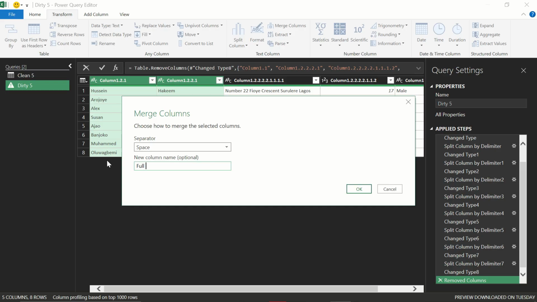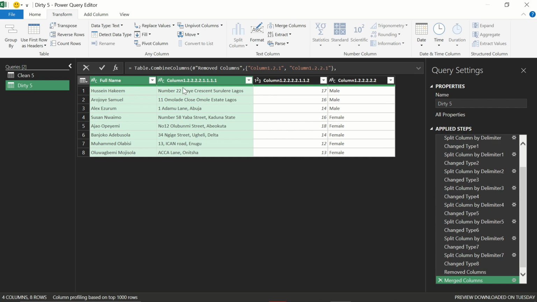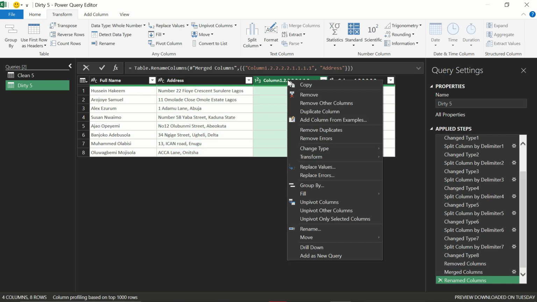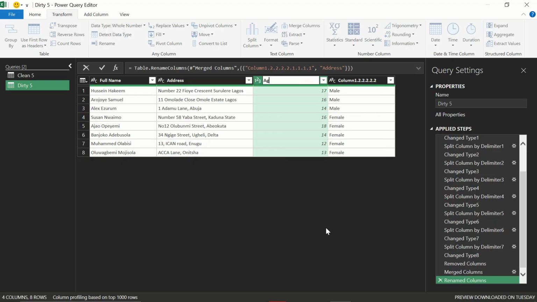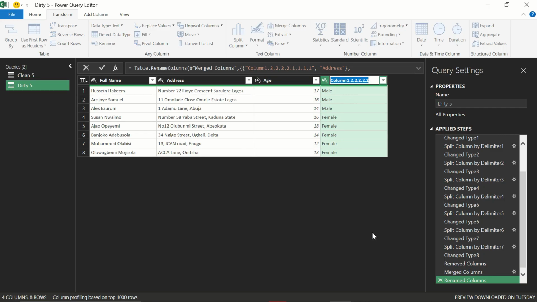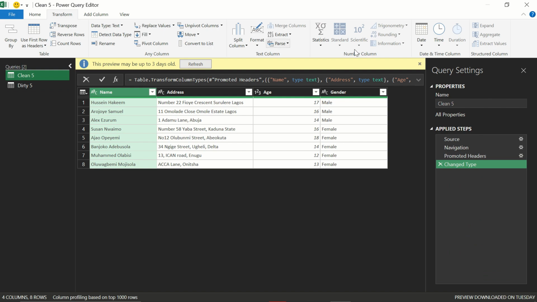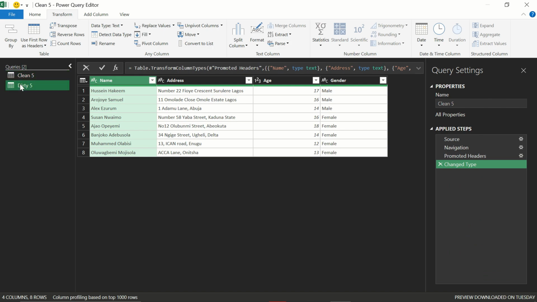Then now I just rename this column. I already taught us how. You can double click and type address. Right click and say rename. This is age. And then right click and say rename gender. And like that, we're able to turn our dirty data into the clean one. So pause the video and go over it over and over as many times as you need to. All right.